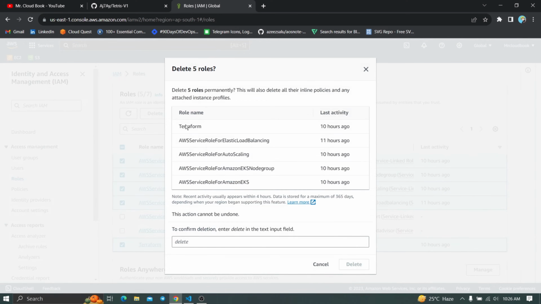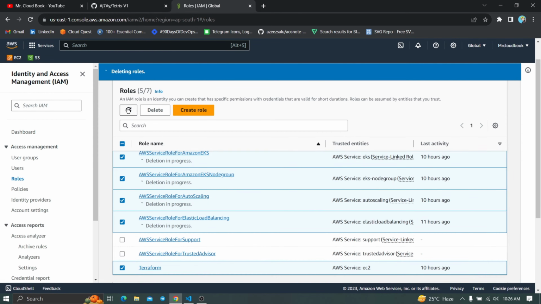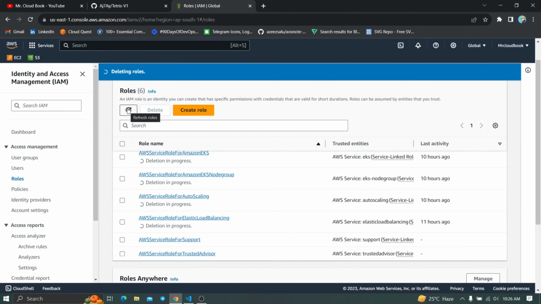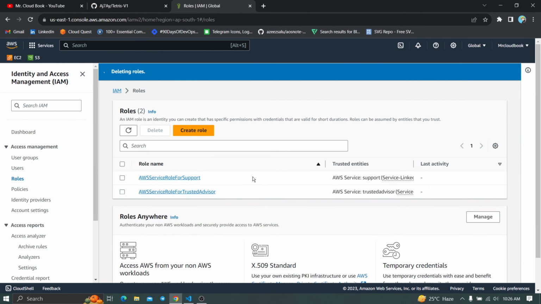So let's delete one. Delete. I'm explaining everything clearly, don't worry about that. I will provide the blog also, though as of now I haven't written any blog for this particular project. And you can see the roles are deleted.